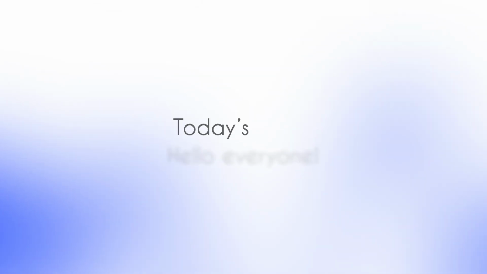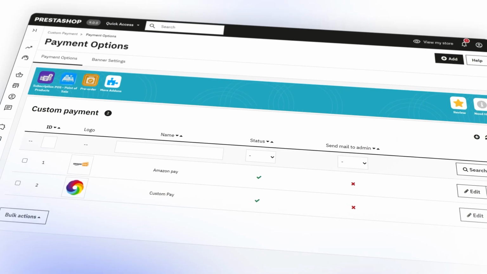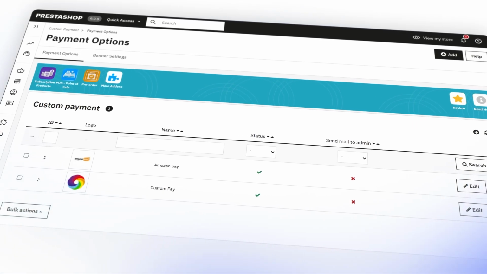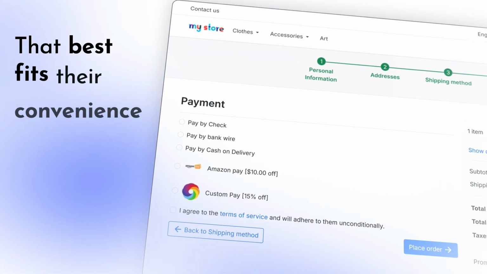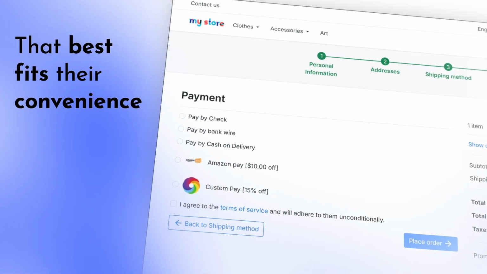Hello everyone! Today's video is about Prestashop Custom Payment, a solution that enables you to configure multiple custom payment methods so your customers can choose the option that best fits their convenience.